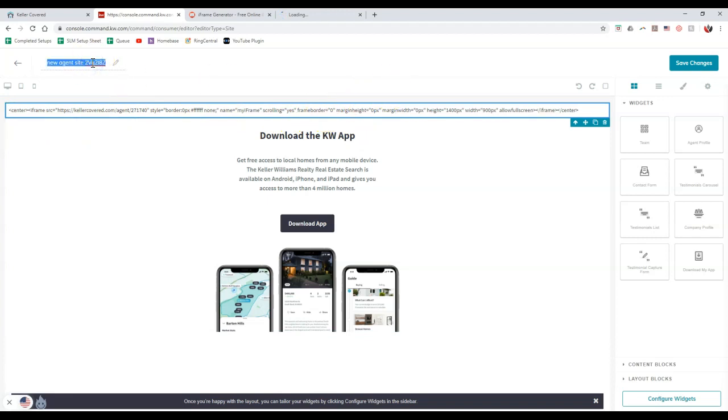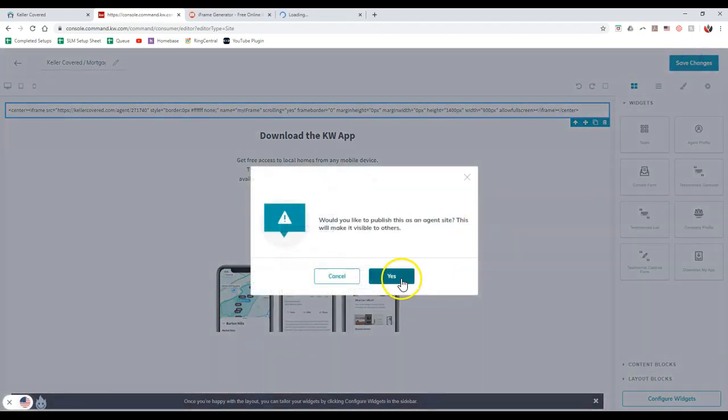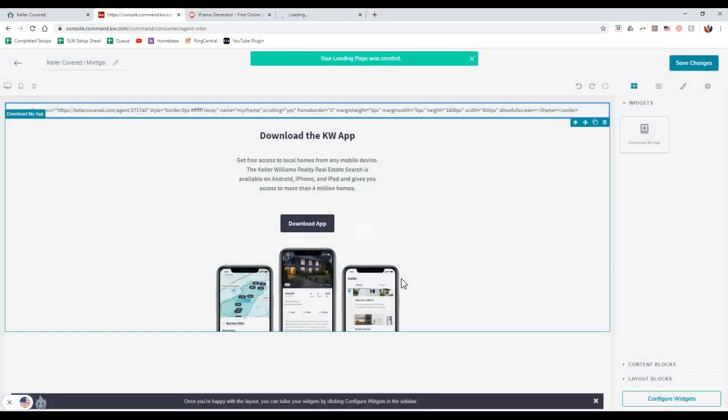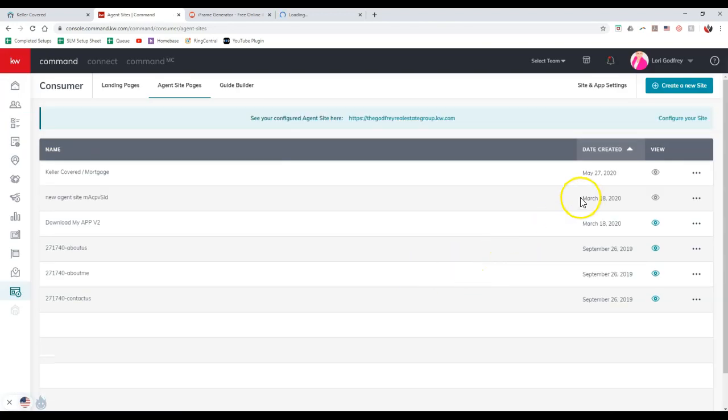I'm going to change this as well: Keller Covered Mortgage, so I can find that pretty easily. Widgets are all configured. We're good to go. So I'm going to click Save Changes on here, and we'll save this. Perfect. If you notice, the eyeball is not lit up, so that means it's not actually an active page, so we'll need to go over to the Site and App Settings up here at the top right now.